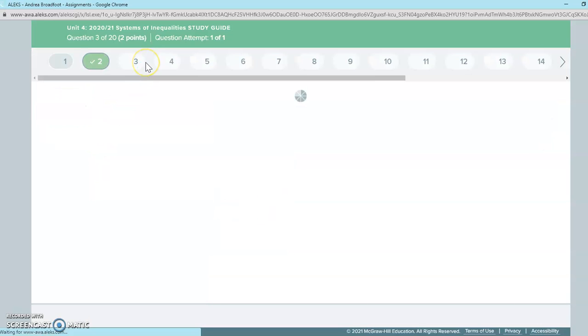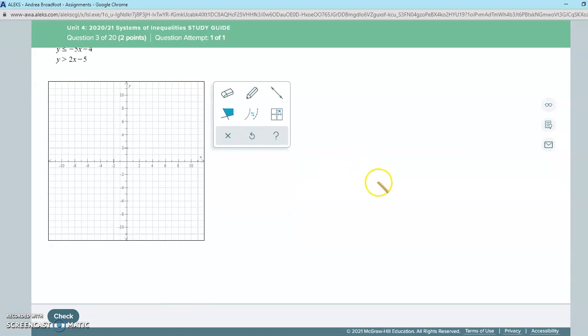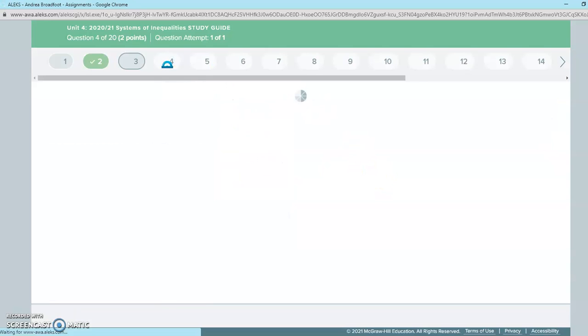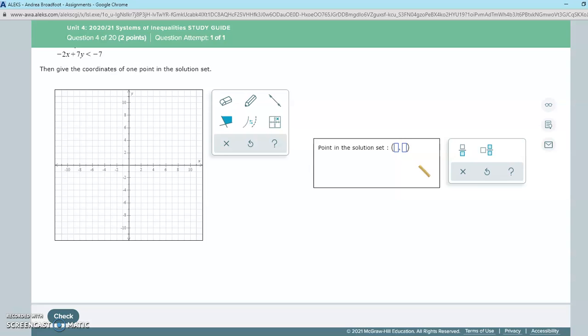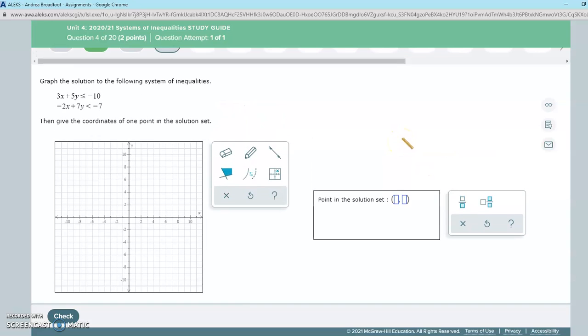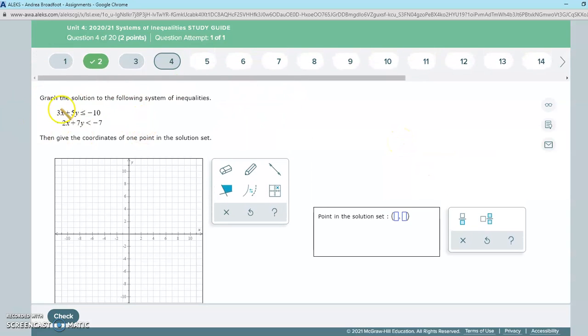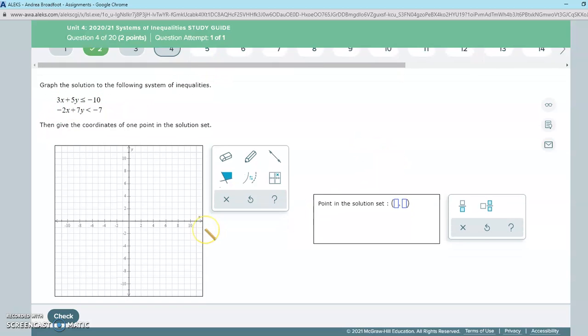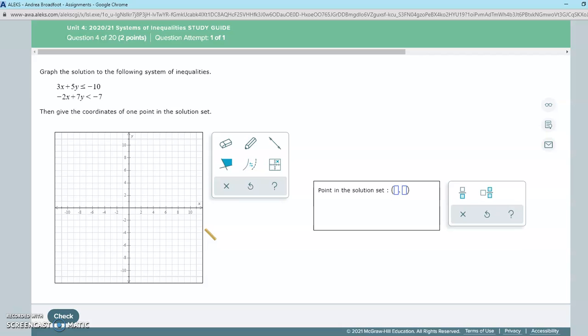Some of the other questions ask us to select an ordered pair that is part of the solution. There we go. So let's go ahead. This one requires me to put them in y equals form. So I can go ahead and do that. This is where you're going to need that scratch paper.